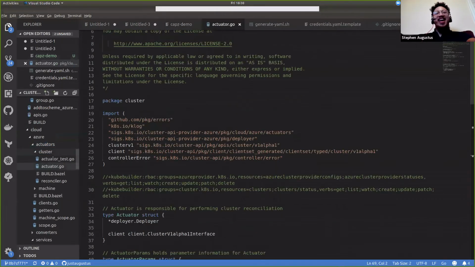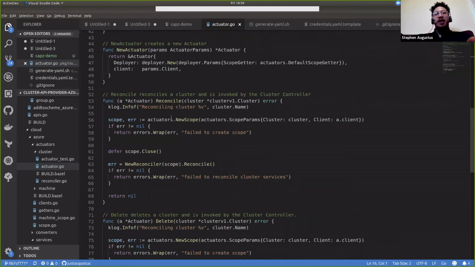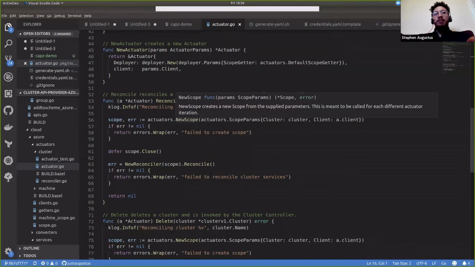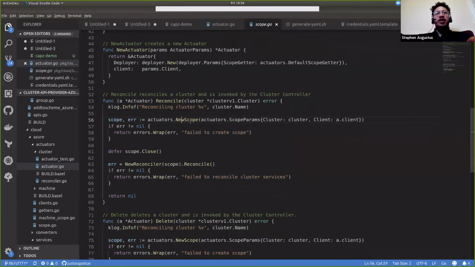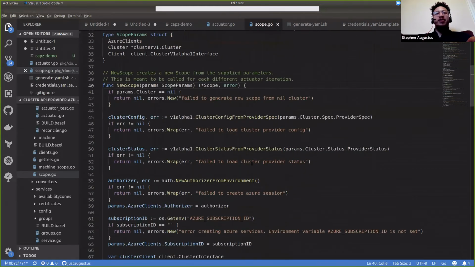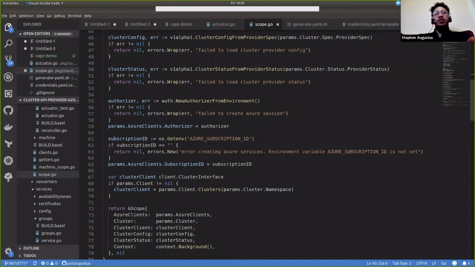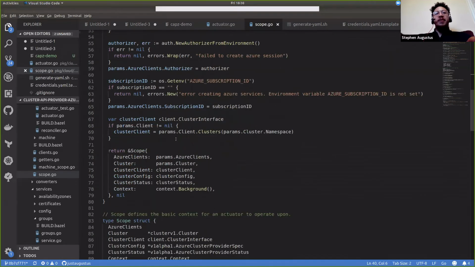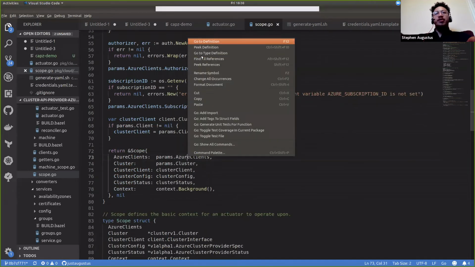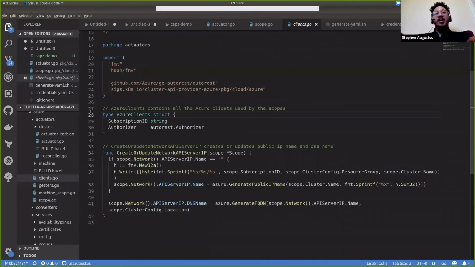So we've got the actuator, and the actuator kicks off the flow. You create a new actuator, it has a reconcile pattern. There's a scope, and the scope is kind of cool because it's going to slurp the provider spec and status. It's going to grab an authorizer that will be used to authorize against Azure. It checks for your subscription ID within the environment, and then what it'll spit out for you is a set of Azure clients. So these Azure clients include that scope of the subscription ID and authorizer.